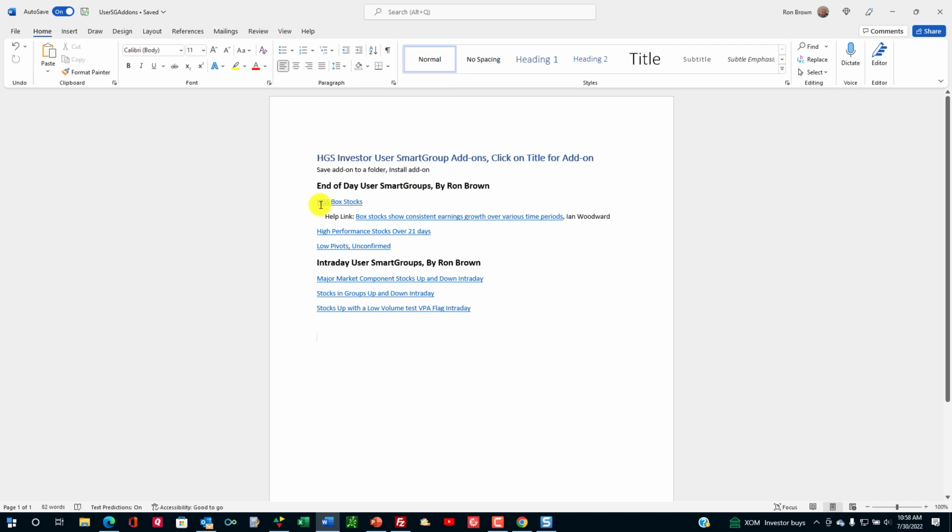It's going to take me some time, but I'm going to link the individual smart groups on a PDF file, and then provide these links to the users so you can just download and install the smart groups that you want to use. Hopefully over time I'll be able to make a 2 or 3 minute video of each of these to show you how they work and what they do. The purpose is to provide you with only the user smart groups that you want to use for your specific style of investing and trading.